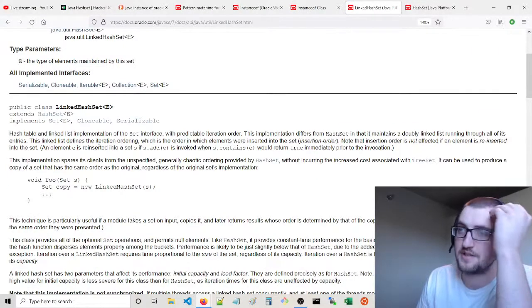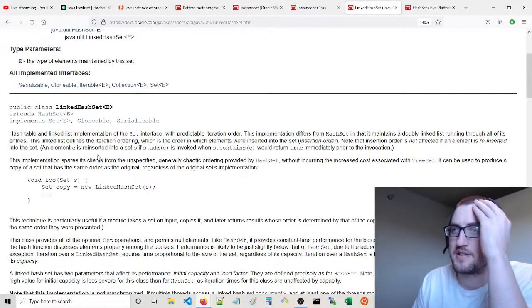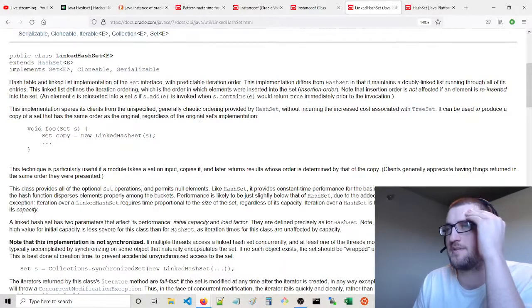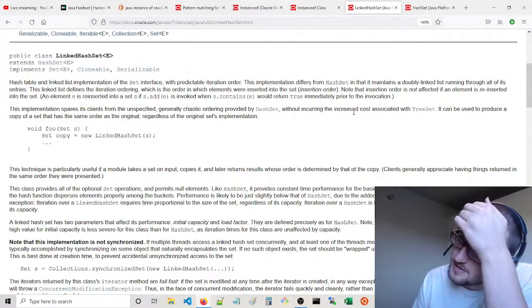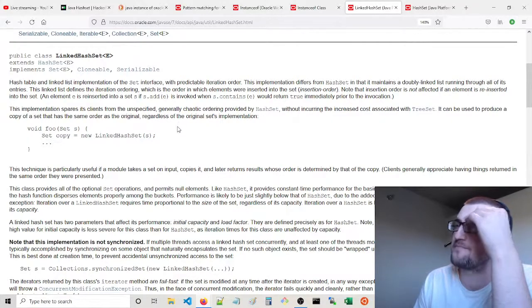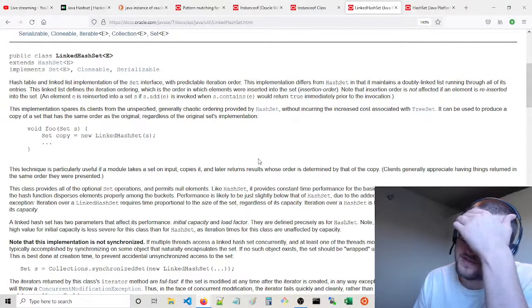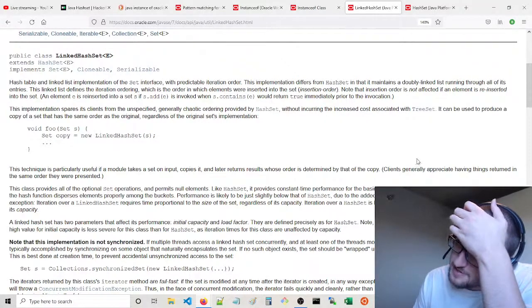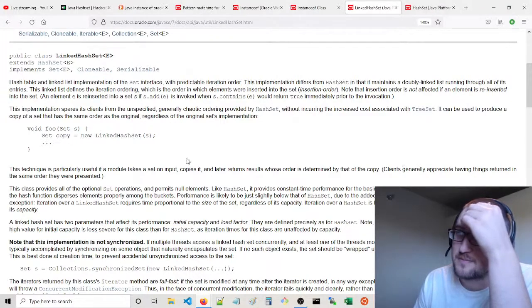So actually we don't need linked hash set either, we just need hash set. This implementation spares its clients from the unspecified, generally chaotic ordering provided by hash set without incurring the increased costs associated with tree set. It can be used to produce a copy of a set that has the same order as the original, regardless of the original set's implementation. Oh, that's interesting. This technique is particularly useful if a module takes a set on input, copies it, and later returns results whose order is determined by that of the copy. Clients generally appreciate having things returned in the same order they were presented.